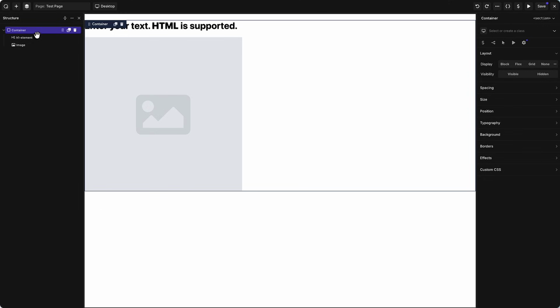And if you right click, you can copy it, you can wrap it in a container or link, in a div or a link. You can delete it, or you can save it as a component. So that's the structure panel.